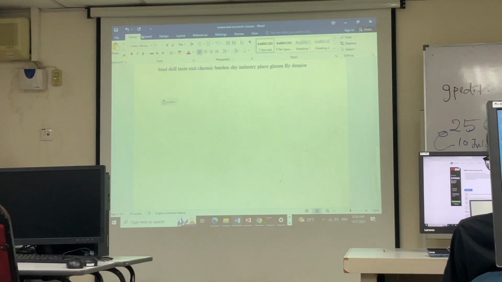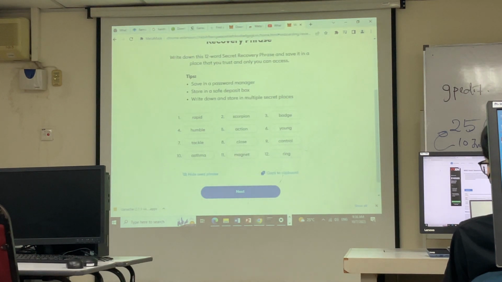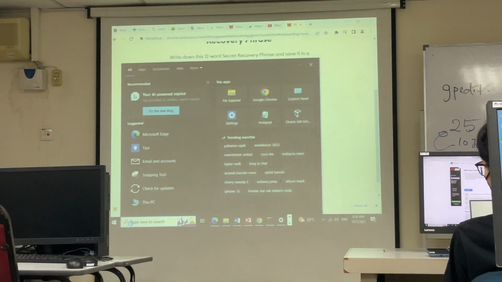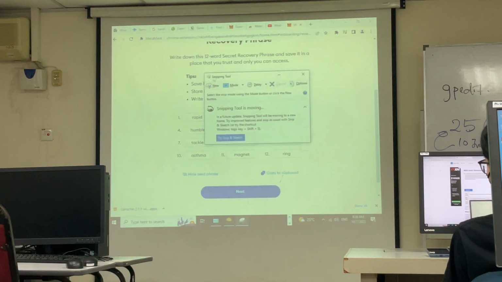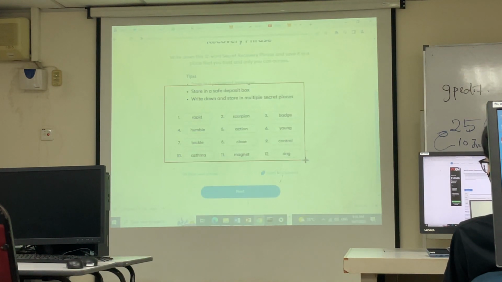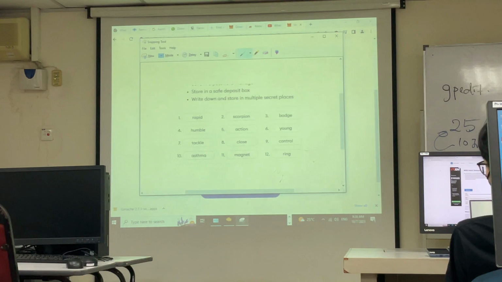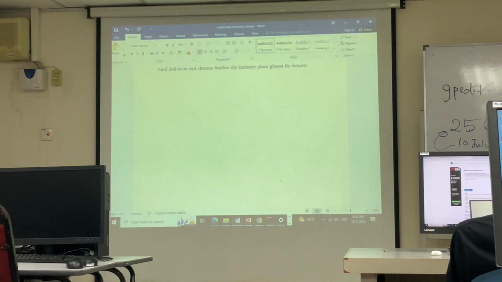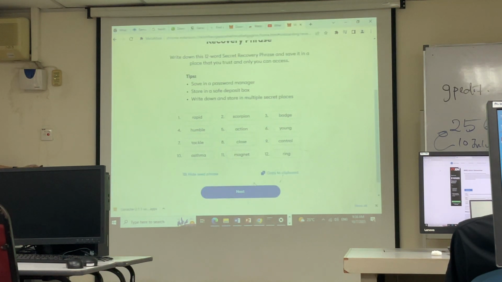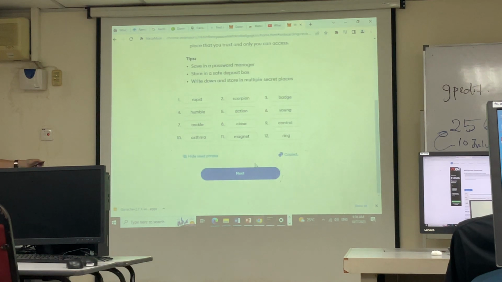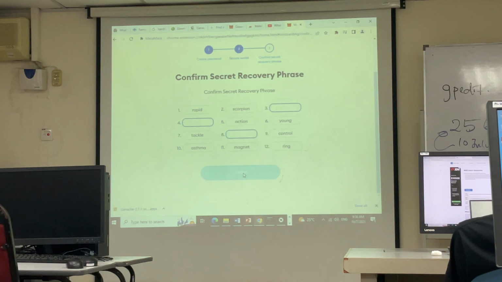Sorry, let me copy first. I use a mapping tool because the words here all need to be in order. I copy and paste it into one of my documents. Then I move on to the next step. I copied this because later on it asks you to drag the words in.